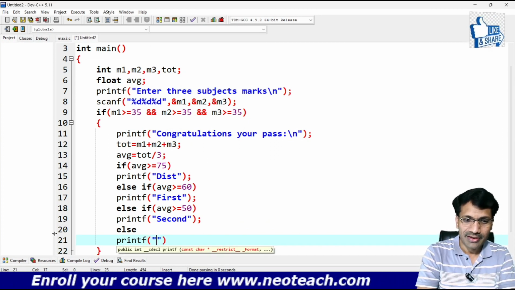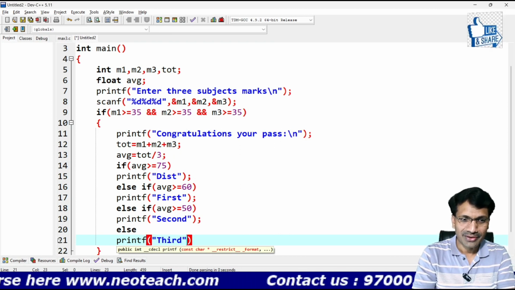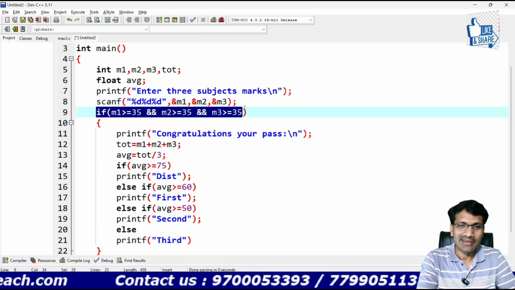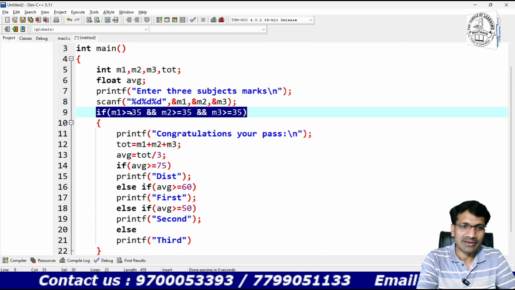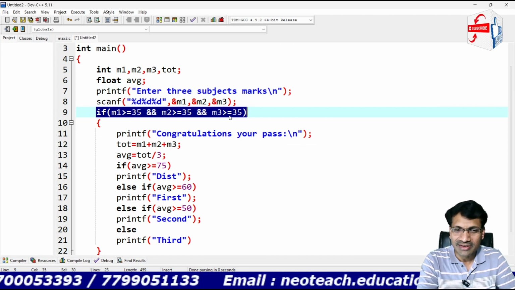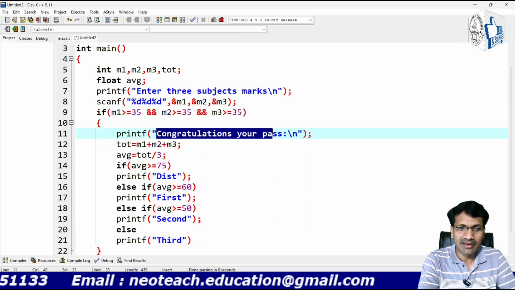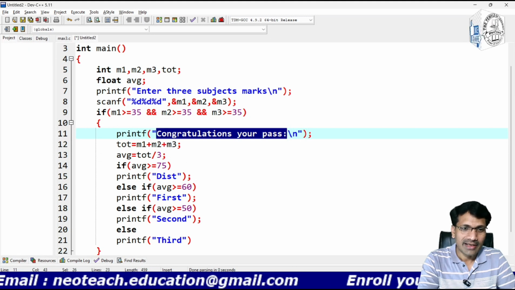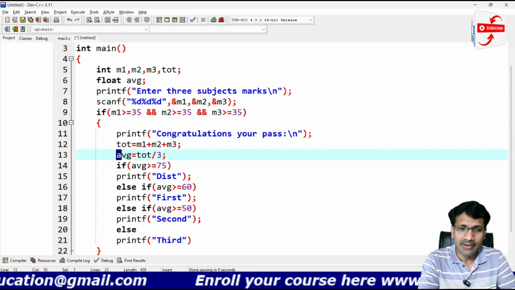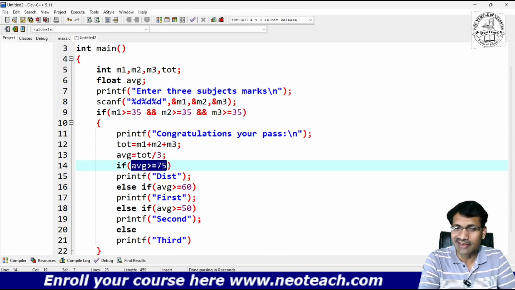in the printf function, third class. Okay, so this is the way I am writing. See here, first I am checking the condition in the 9th line. In all the M1, M2, M3 marks he qualifies, in all 3 subjects he or she qualifies, then we are wishing congratulations, you are passed. And then calculating the summation, the total marks, and based on that calculating the average marks. Based on the average marks we are taking the decision.